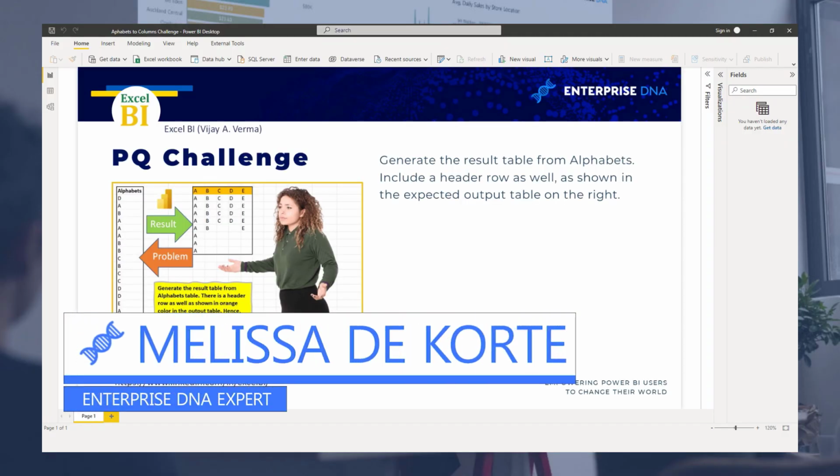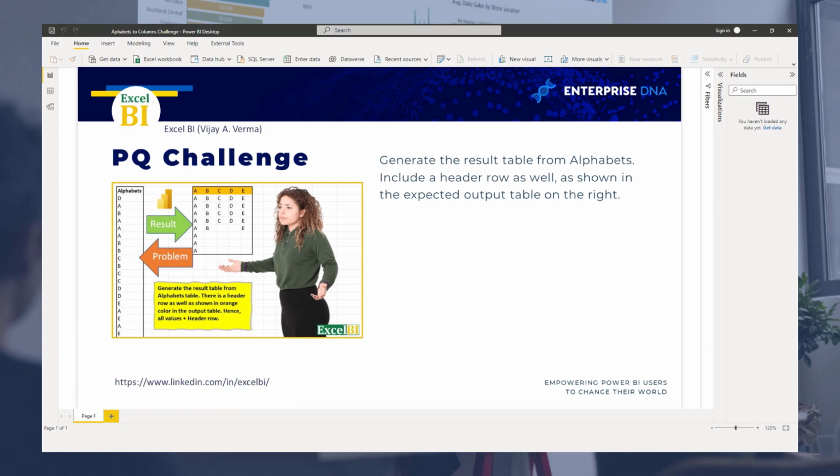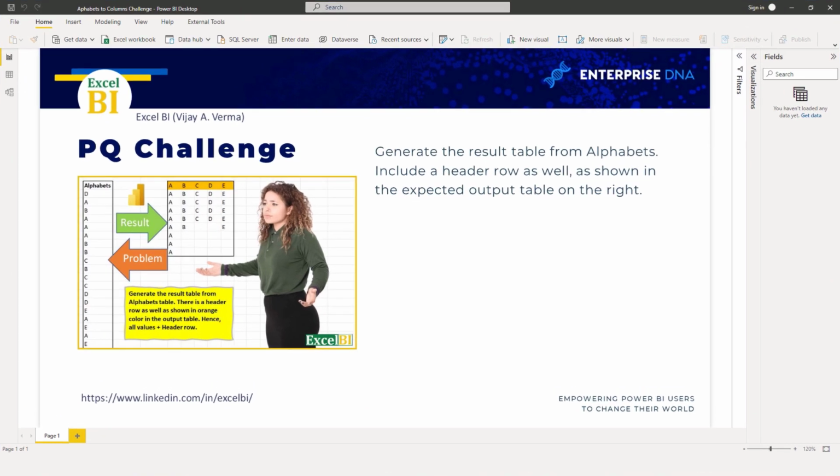Hi everyone, my name is Melissa, and in this video I want to examine the alphabets to columns challenge from Excel BI. The task is to turn this single column table into a table where each letter has its own column and is repeated as many times as it's present in the source table as well.